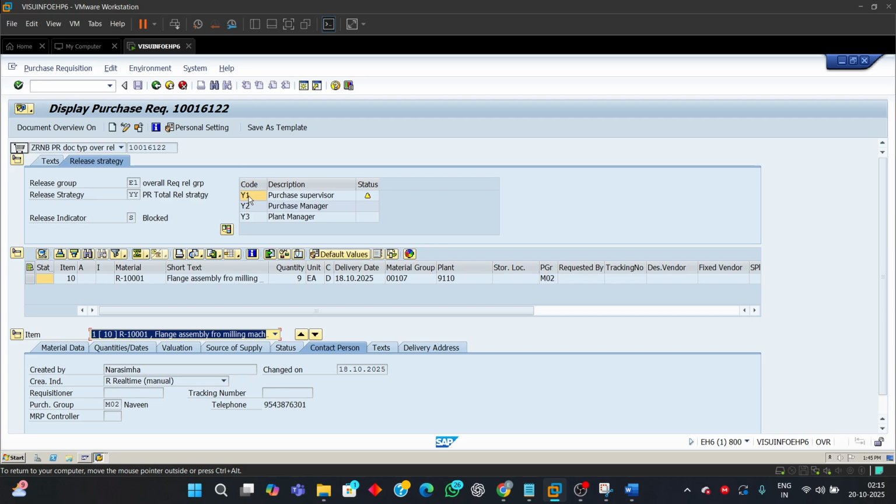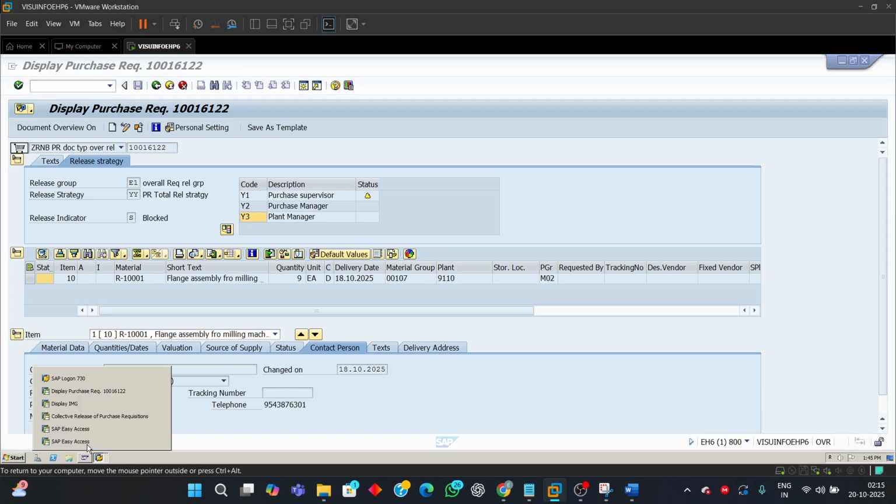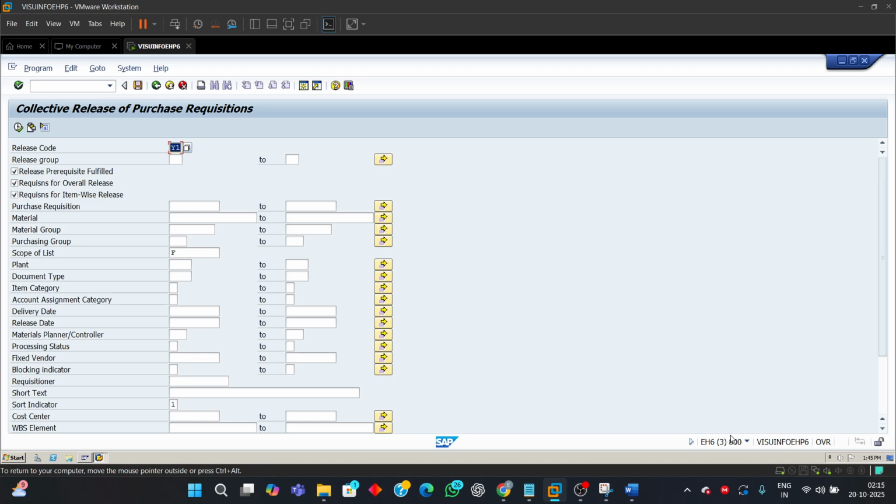We have to first release with the release code Y1, then we can release with the code Y2, and then finally we can release all the three purchase requisitions with the release code Y3. Let me go back to our ME55 screen. I have input the release code Y1, and here I have to input the purchase requisitions which I am going to release.